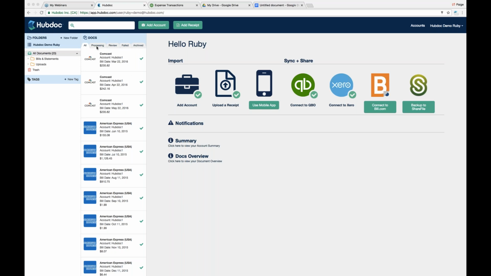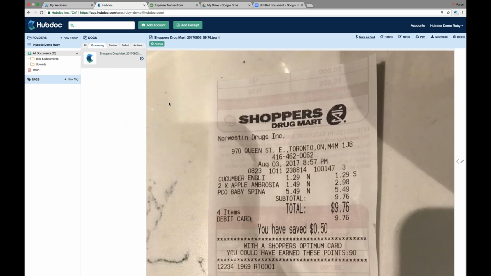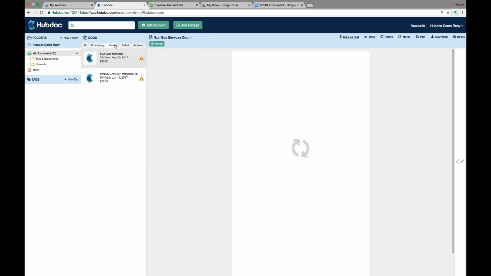All is everything. When we click on processing, we'll see we have one document processing. It is a Shoppers Drug Mart receipt. Processing means it is waiting to go through our OCR technology to extract 3 critical fields. This can take up to 24 hours, often less. Basically, if it's in here, it means that it hasn't happened yet. Once this happens, it would extract vendor, total amount, and date. Then that document would move into review.